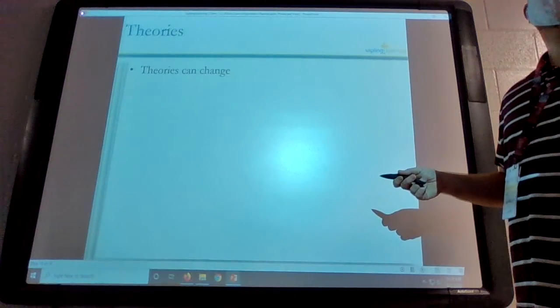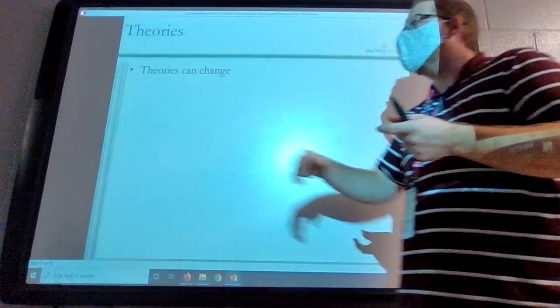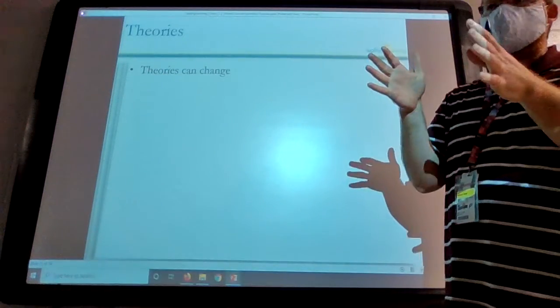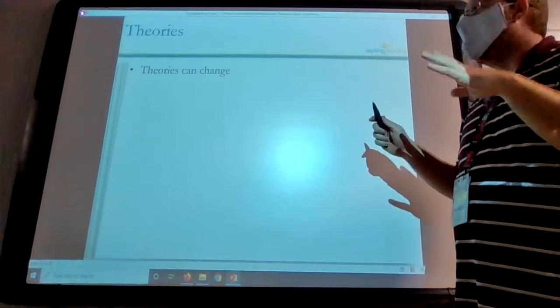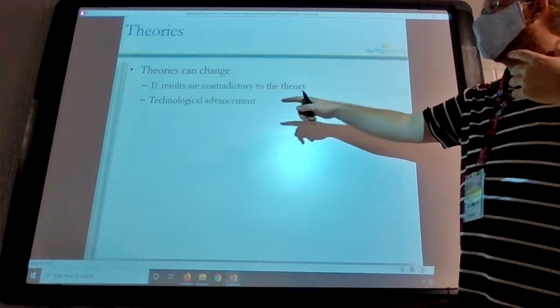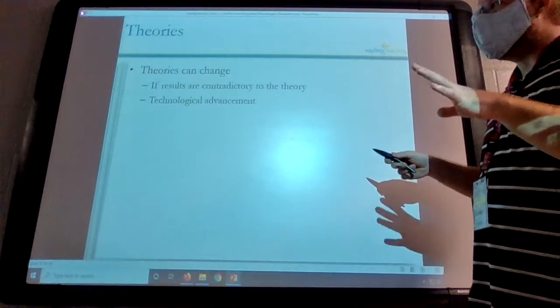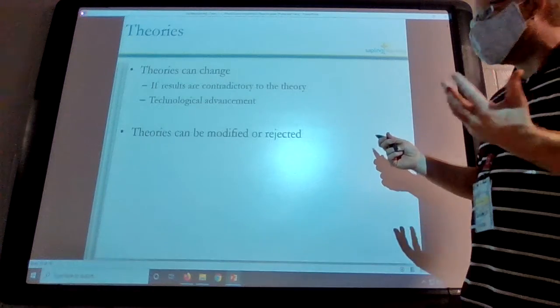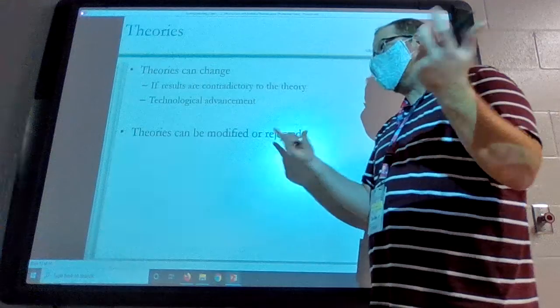So remember that theories can change, and that's why we still leave them as theories and don't call them laws. A law has been proven, it's very specific, and it's unlikely that we find something that just breaks it open. Where theories, you can find contradictory evidence, you can get new technology that makes you reform your question or reshape the way that you're describing it. So they can be modified, they can be torn up and rejected.